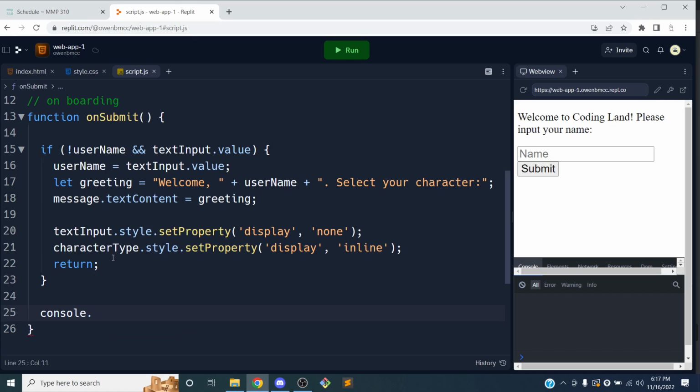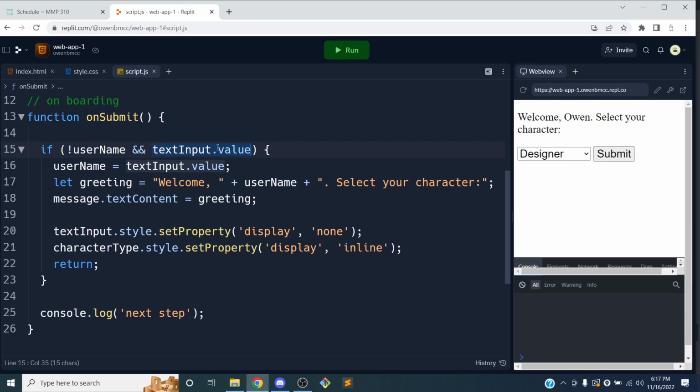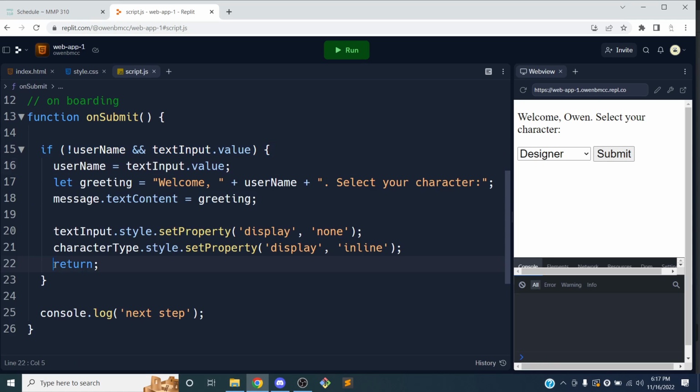So if I say console.log next step, you'll see what happens the first time I run this. I'm going to put in my name and say Owen. Notice that the next step doesn't run. And that's because I put a return here. So if I don't have a username and I've put some value here, it's going to do all this stuff, and then it's just going to stop. So when I say return here, that means that it leaves the function. So it never actually gets to this part that says next step. When I submit again, notice that it says next step this time.